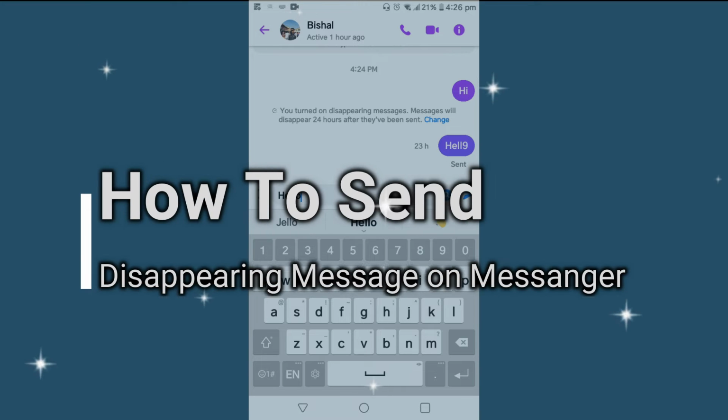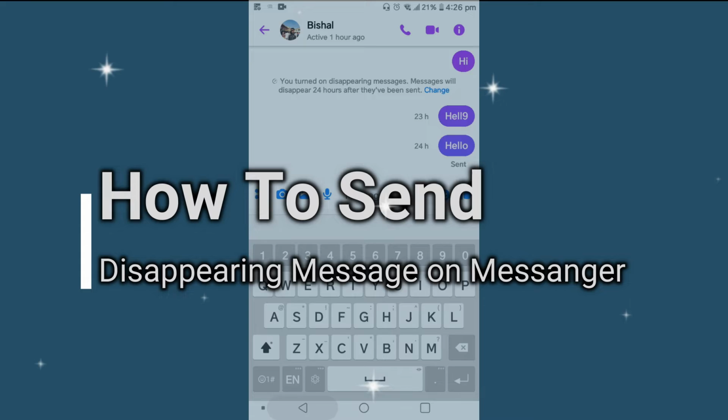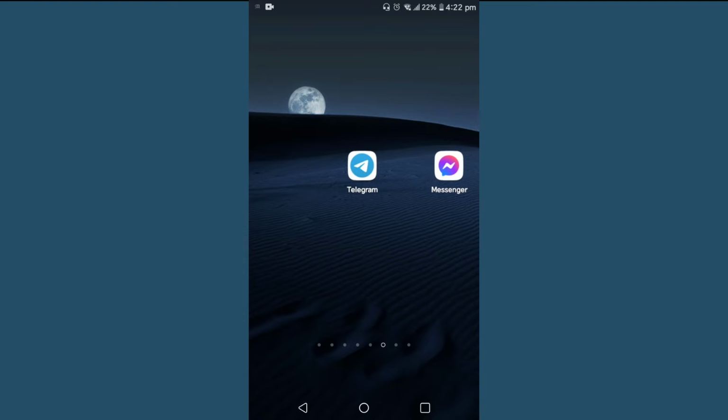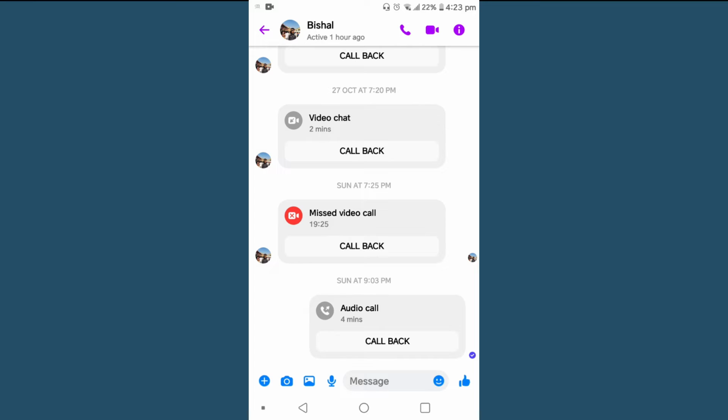Today I will show you how to send a disappearing message on Messenger. So first of all, open your Messenger app. Then over here, I am in a private chat. So if I want to send a disappearing message on Messenger, there is no direct option to send it.